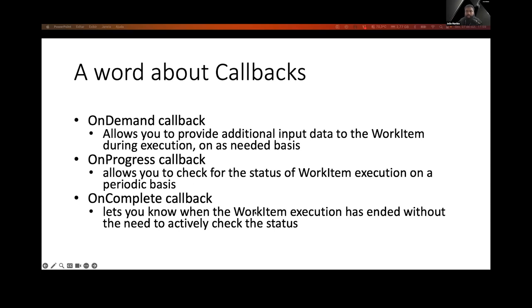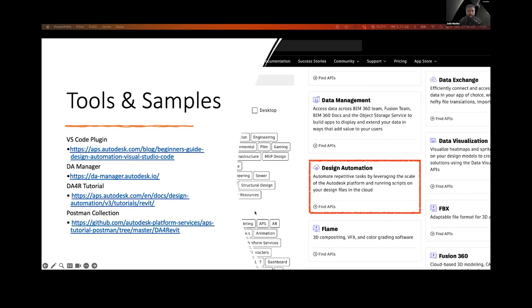It will be clear throughout this session, right? To take the most of Design Automation, we have all of these samples. I can share this presentation with you later through our Slack channel. We have the Visual Studio Code plugin. If you use Visual Studio Code, you can perform most of our activities using our plugin, including Design Automation, connecting with hubs, with Viewer, Data Management, Model Derivative. Most of the tasks can be done using this plugin.